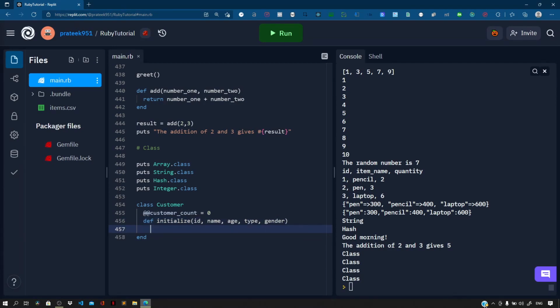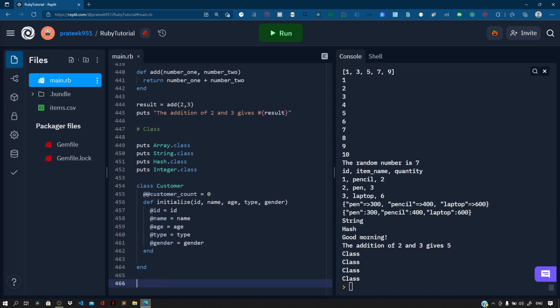So next we need to define the instance variables or the properties for the new object or the new customer that we create based on this class. So to define the properties for the instance, we can make use of the at symbol followed by the property name. So at ID, set this to ID, then at name, set this to name, at age, set this to age, and then at type, set this to type, at gender, set this to gender, and then we need to end this method. So here we are declaring the initialize method with the ID, name, age, type, and gender as local variables.